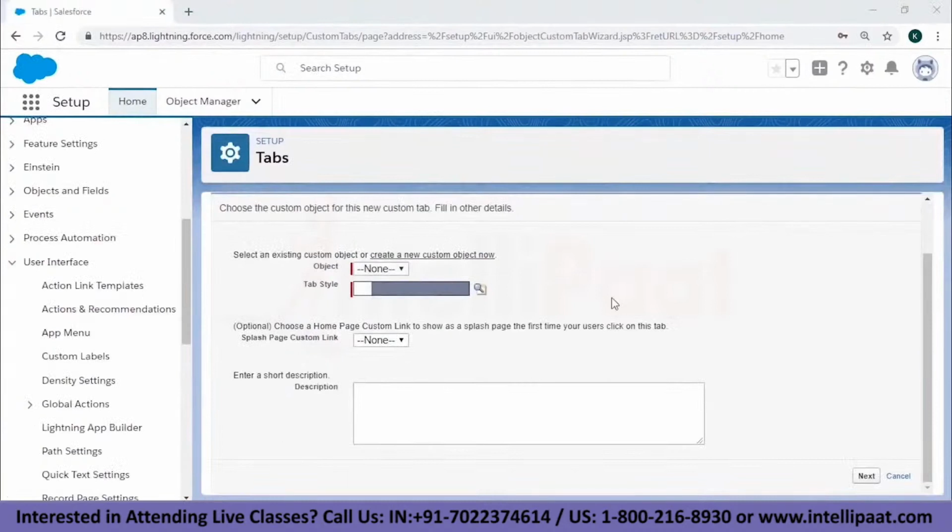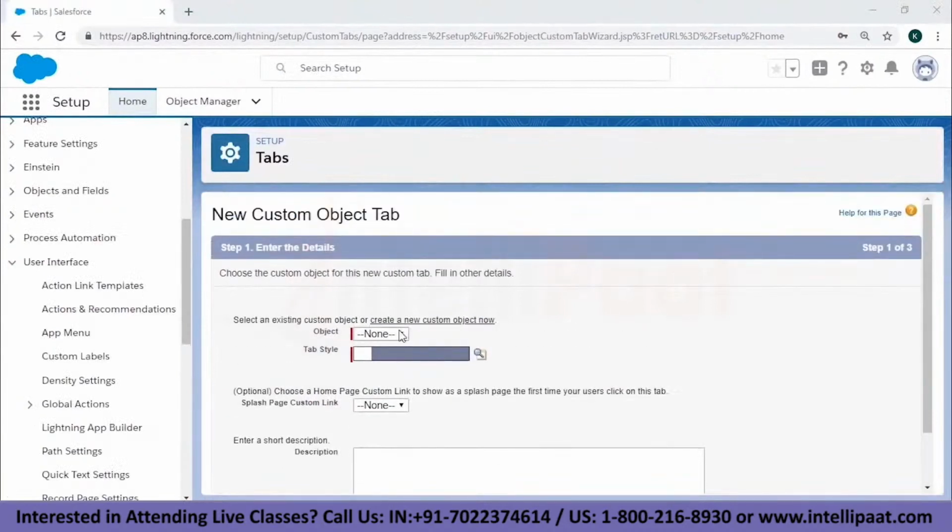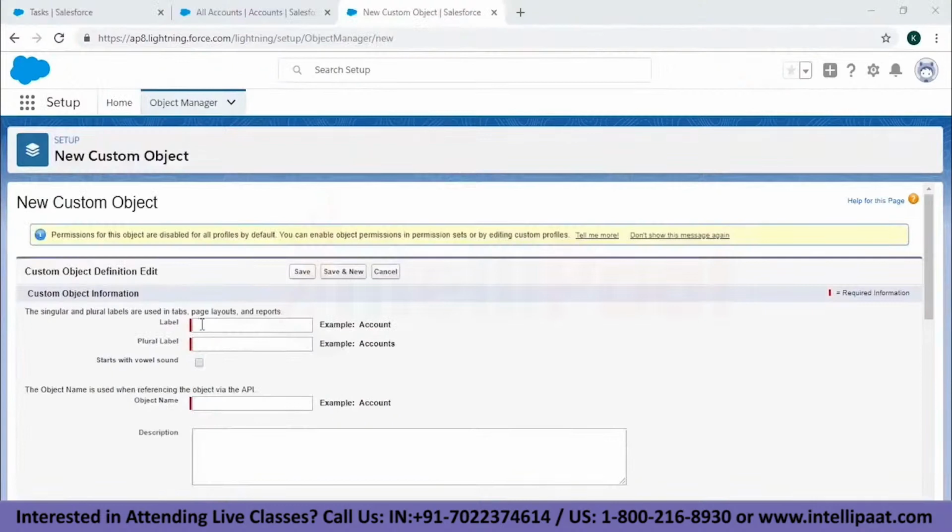So I have my custom object tab open over here, but I need to create an object first. Why is that? Because here is the object option where I need to choose an object which I created and an object which doesn't have a respective tab associated to it. So I'll go ahead and create an object first, and then I'll associate that particular object to the tab. Okay, so let's now create an object in the name of bank.